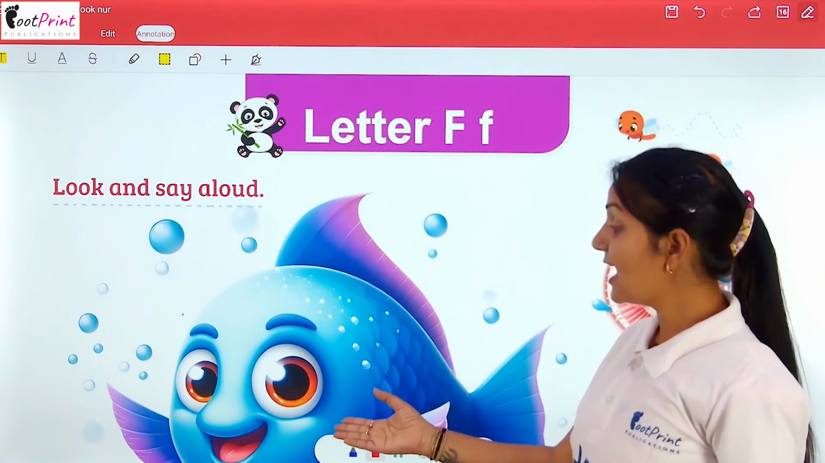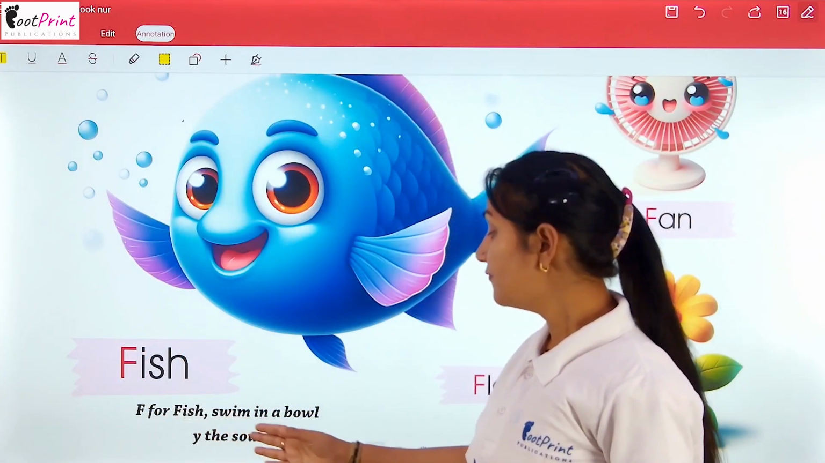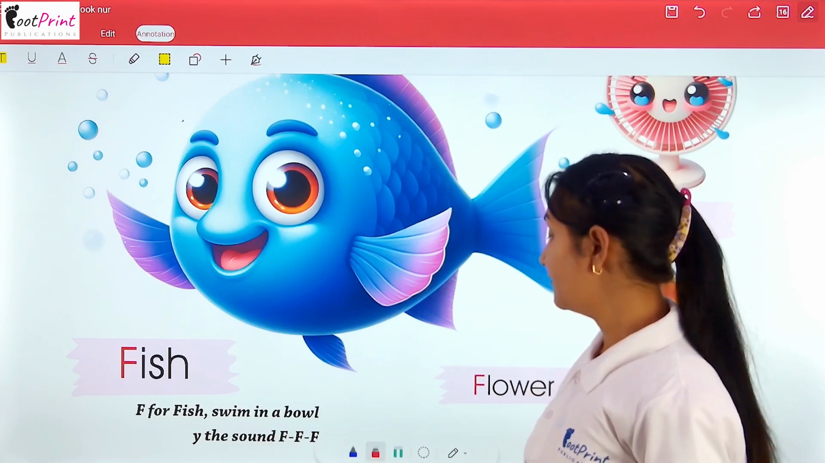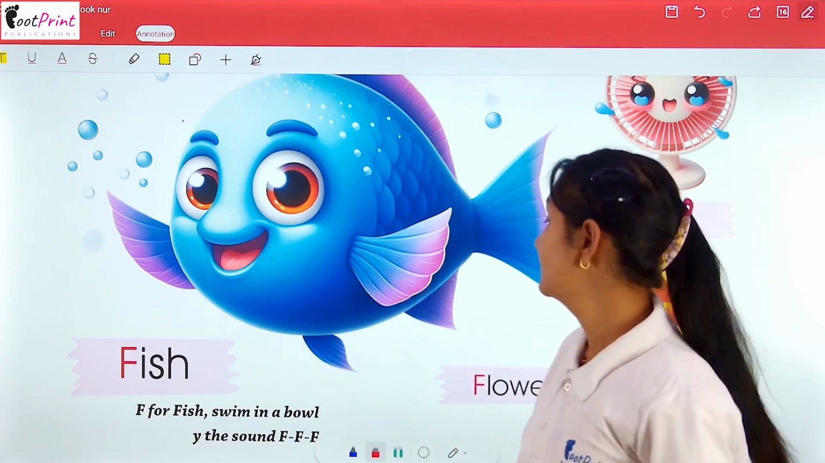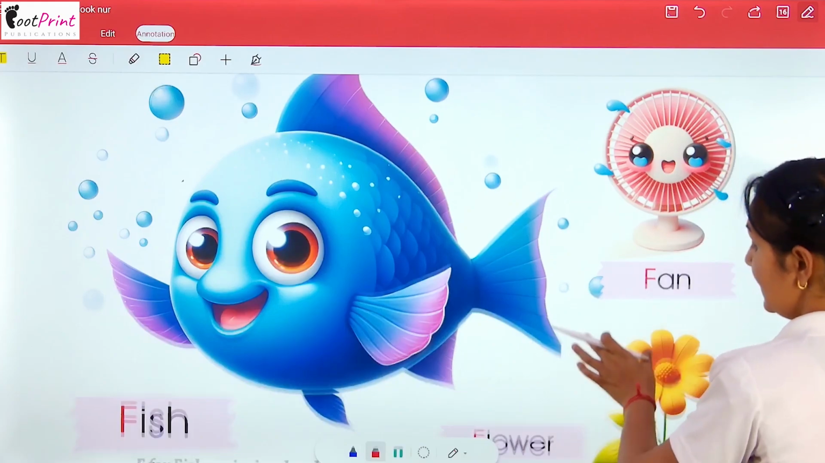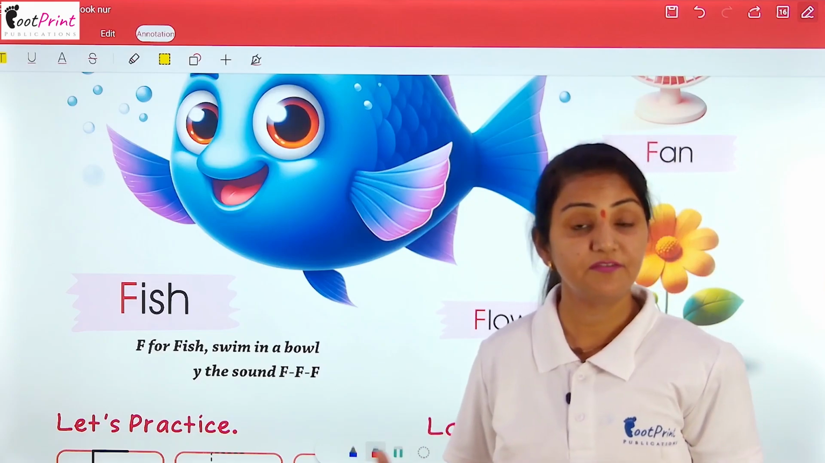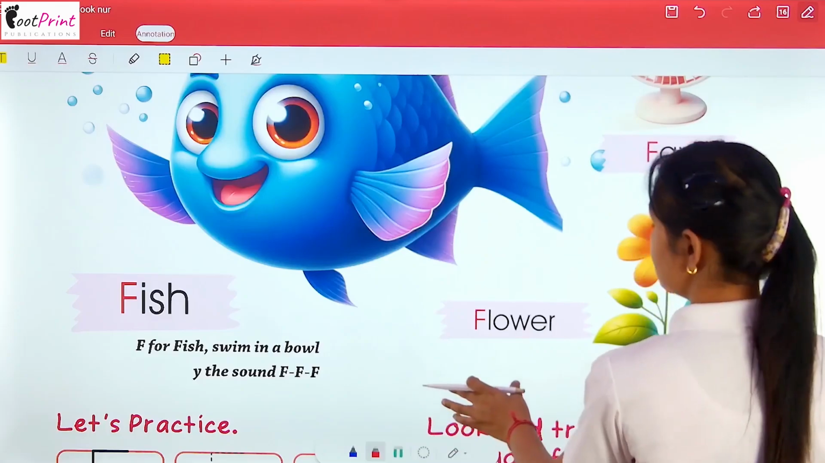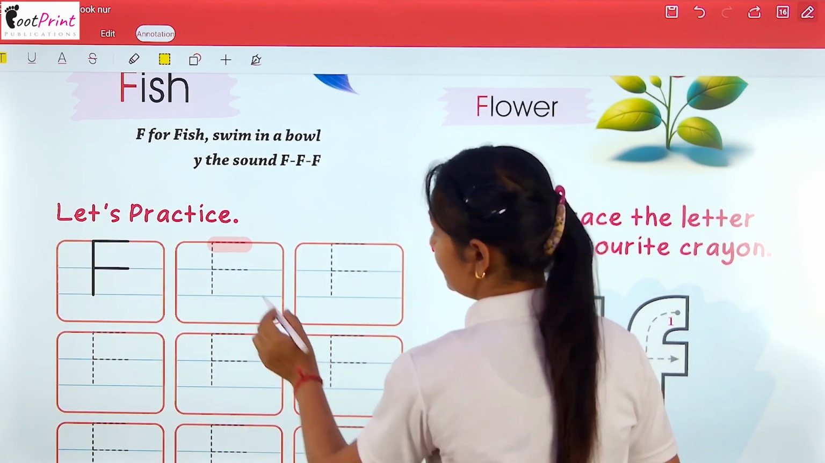Now we have beautiful fish, letter F. F for fish, swim in the bowl. Say the sound F, F, F. F says fan, F says flower, and F says, obviously, fish. The sound of F will be F, F, F. So now we are going to do the practice session of letter F.